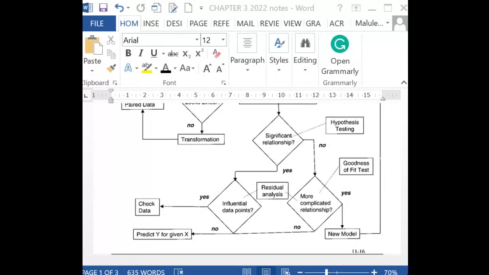I'm coming, Mrs. Manga. When you're checking for normality, what did you use? The plot that you used, is it the QQ plot or the histogram?